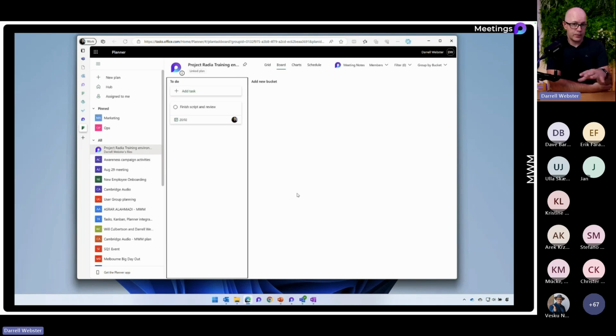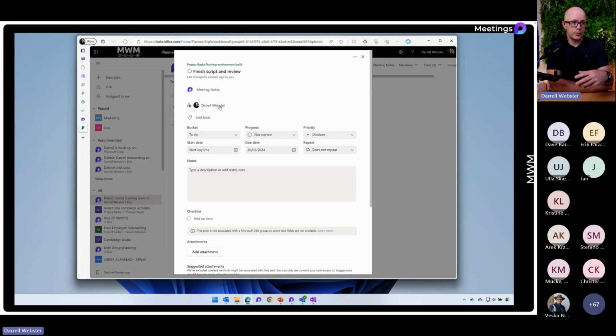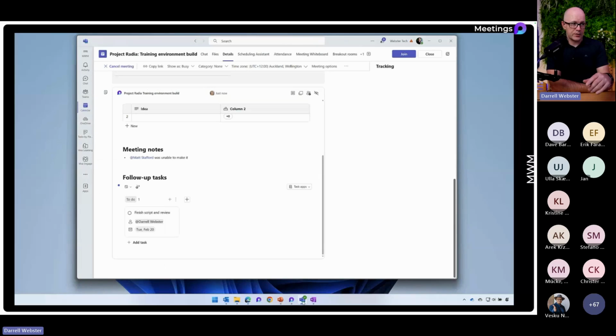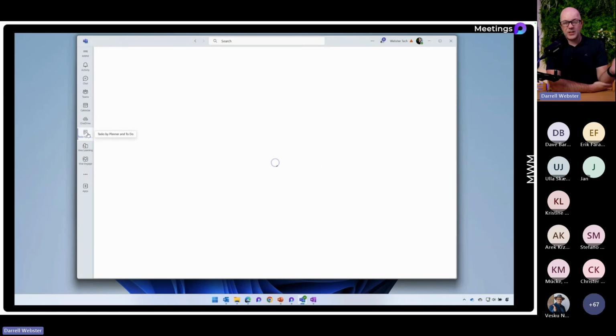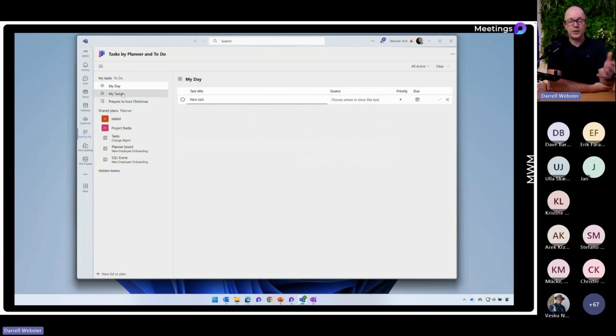When a task list is created, it creates a plan that's connected to the loop there. So that means that we've got that full experience of planner to be able to manage those tasks. Now, it is a separate plan. It's not connecting to an existing plan that you might have, but you can move that task over to other plans if you need to.